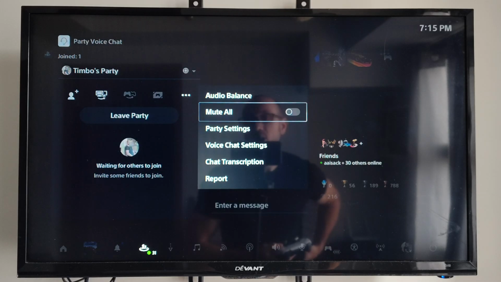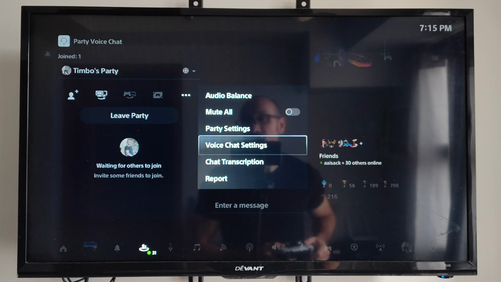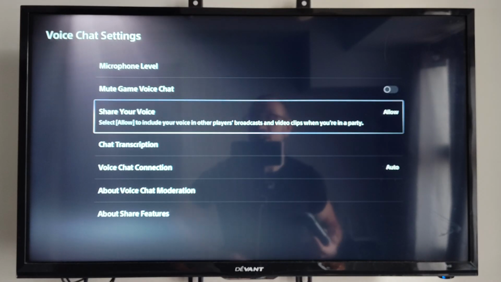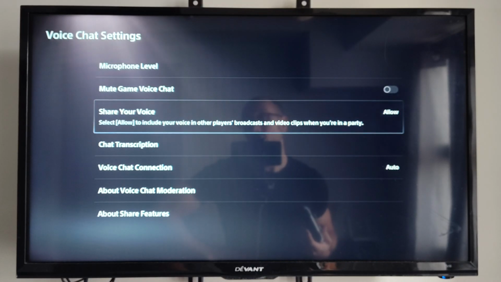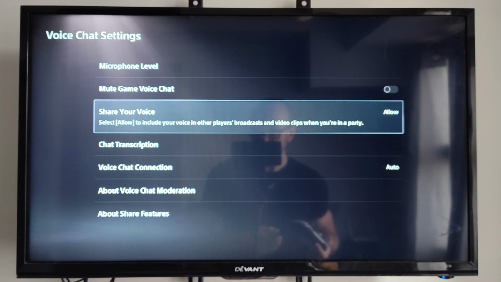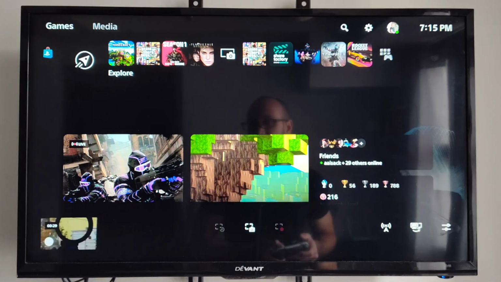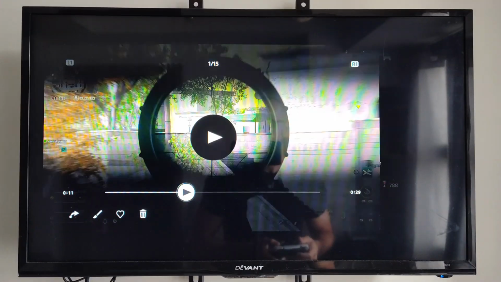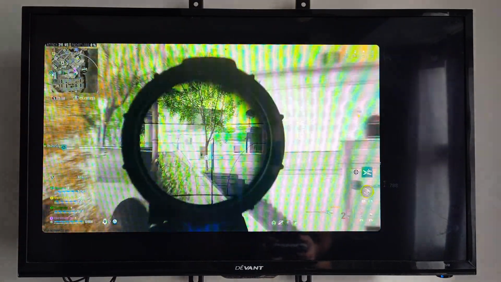Scroll on down. And then go to where it says voice chat settings. Scroll on down under here and go to share your voice. Select allow to include your voice in other players' broadcasts, their live streams, and their video clips when you're in a party. Then when you press the PlayStation button and you go to your recent clip and you watch this, well, you're going to go ahead and hear your friends in here.